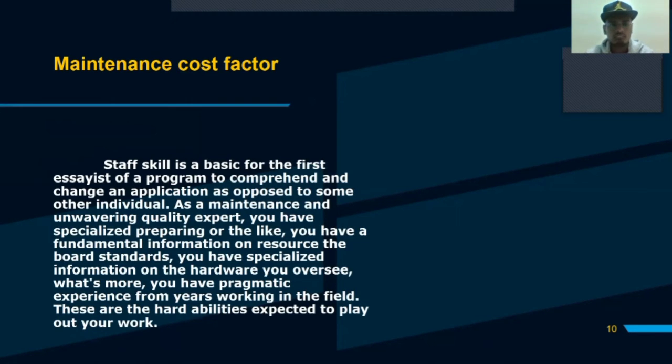Maintenance cost factor. Staff scale is a basic factor, as the first exercise of a programmer is to comprehend and change the application, as opposed to some other individual. As a maintenance and quality expert, you have specialized training and fundamental knowledge of the resource management, and have specialized knowledge of the hardware. Experience from the years working in the field, these are the abilities expected to perform the work.